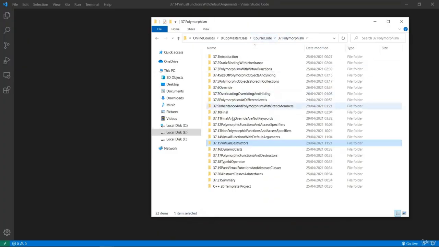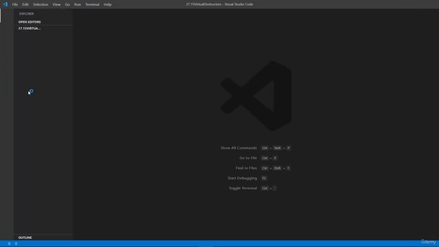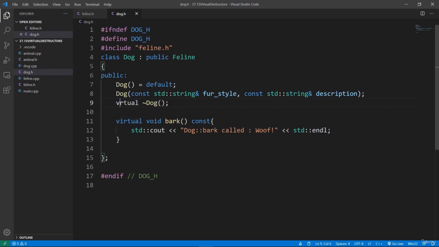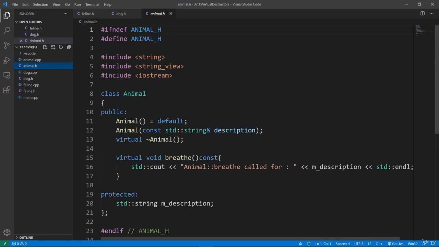Okay, we are going to open this up in Visual Studio Code, and this is going to give us our classes here. And we are going to remove these virtual keywords because we want to see what would happen if you don't mark your destructors as virtual. We're going to do that for feline. We're going to do that for dog. Let's remove the virtual keyword here. We're going to remove that for the animal class.